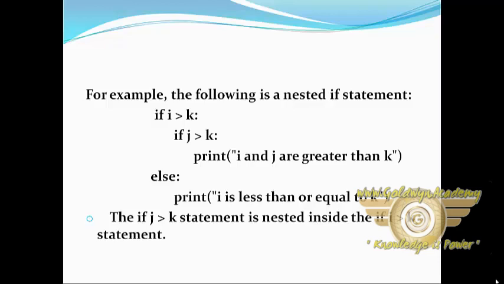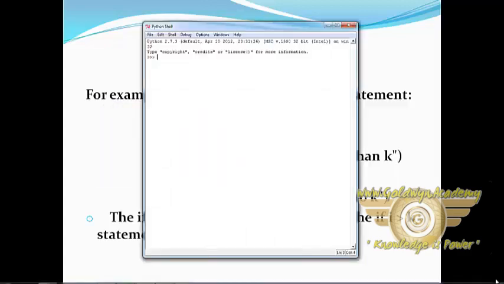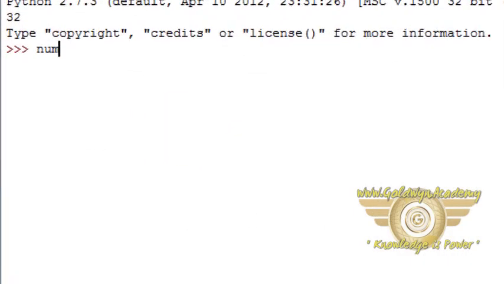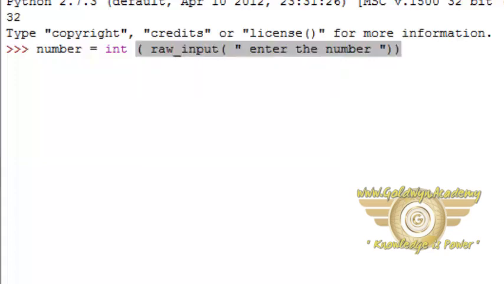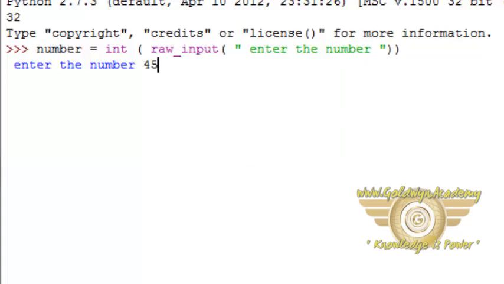Now we see one program of the if statement practically. First of all we write number = int(input( and then the enter the number prompt, complete the bracket and hit enter, and let it take the value 45.